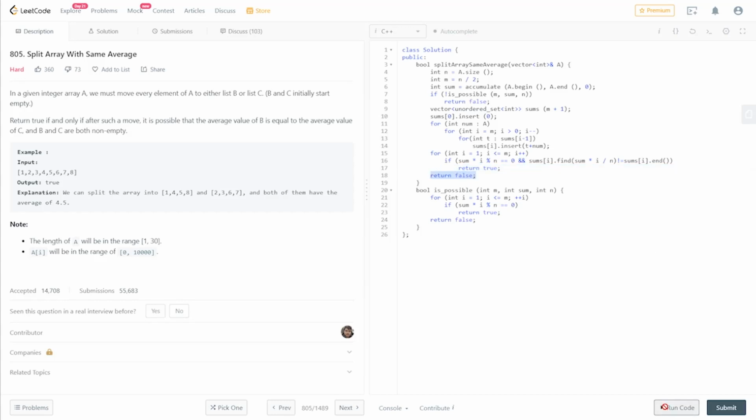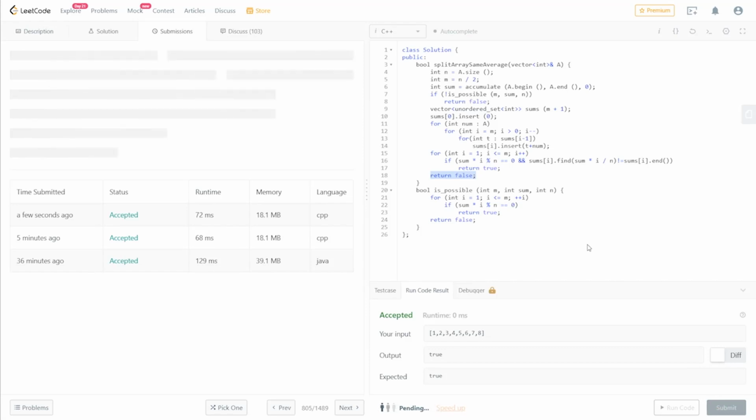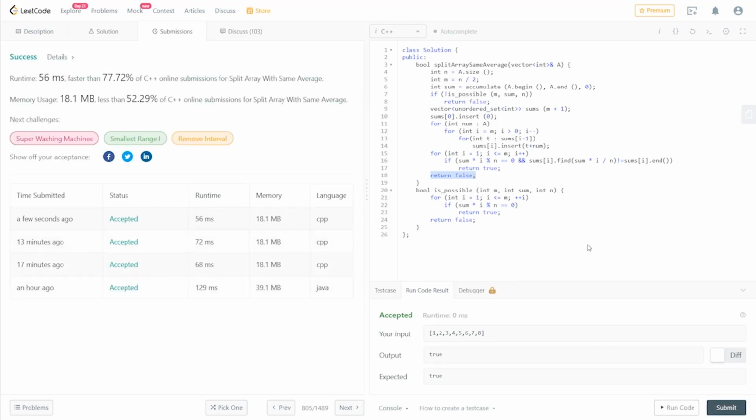Now we'll try to run this code. Okay, it works. Now we'll try to submit it. Perfect, it works as expected.